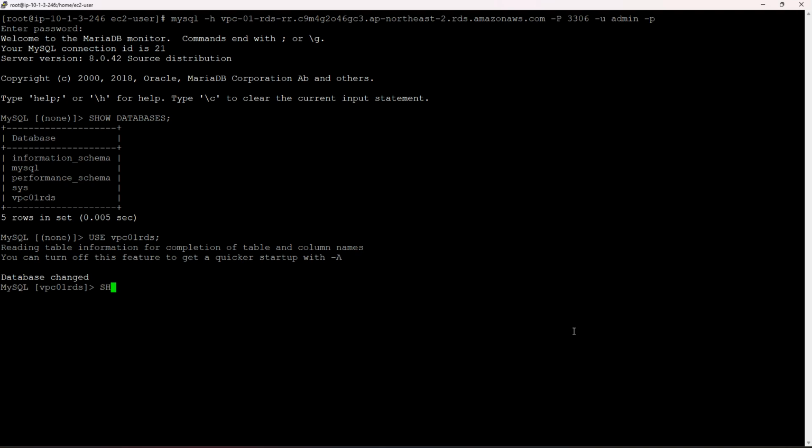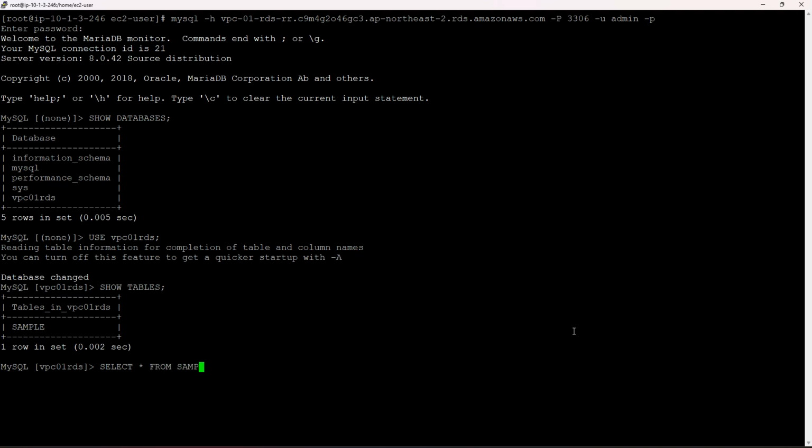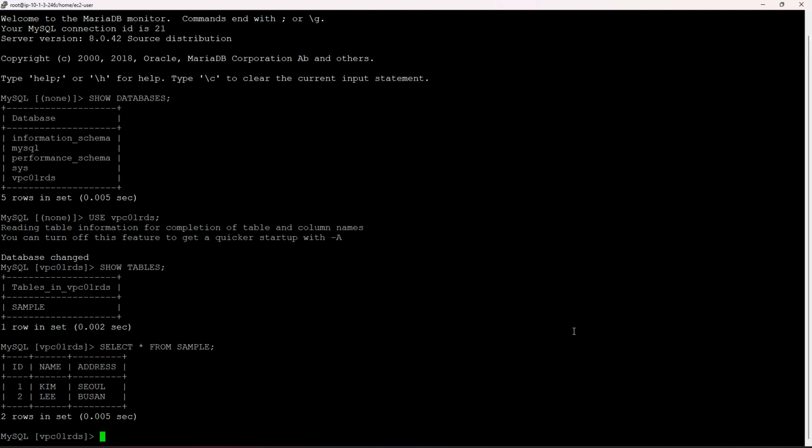And type Show Tables, press Enter. You will find the sample table, just like in the original database. Type Select Asterisk from Sample and press Enter. You will see the same data that we entered into the primary database earlier. This shows that the Read Replica has been properly synced with the original database.